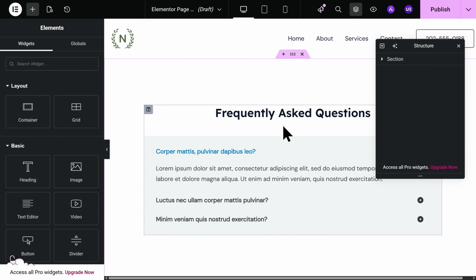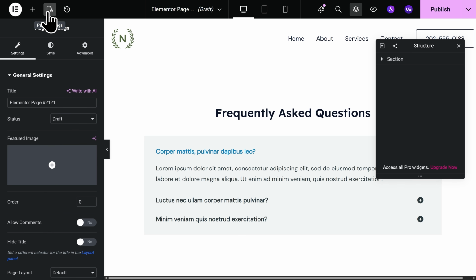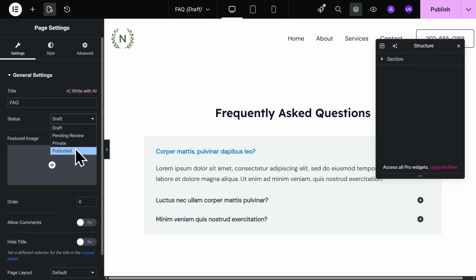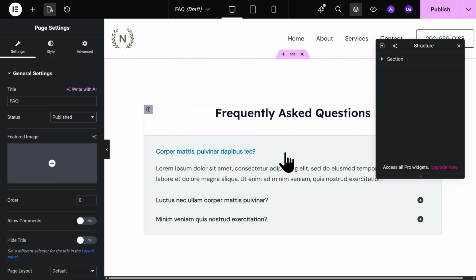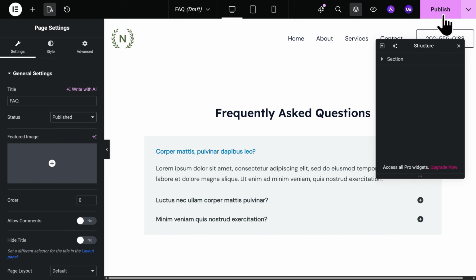Now the next thing we'll need to do is change the page name. Right now you can see at the top, it just says Elementor page and then draft. To change your page name, go to the top and find this icon here. And that's going to open up your page settings. Here the title, we'll change this to say FAQ. Then we'll change the status from draft to published. And then whenever you're done editing your page, go to the top right and click on Publish. Now, as you can see here, the page name has changed. It says FAQ and it's no longer a draft.